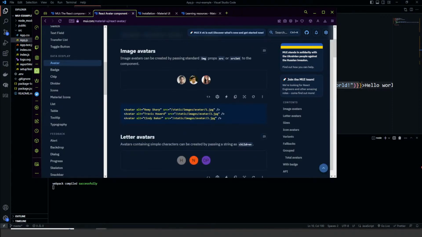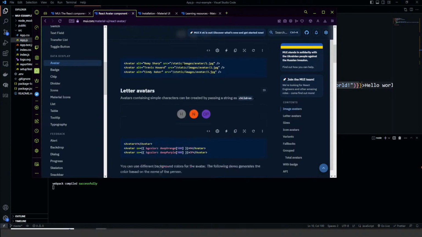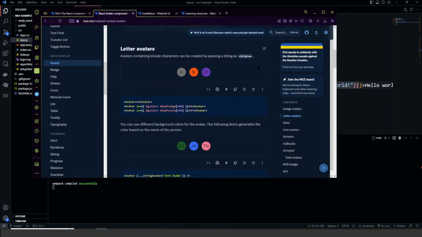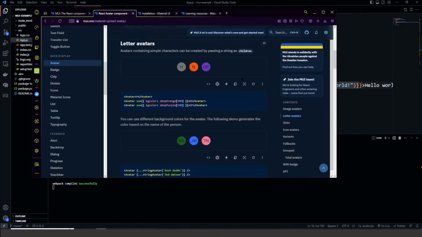Image avatars here, where you can just put the source of the avatar. It's pretty cool. Or they can contain letters. This is useful if you're doing something like a login. So let's use one of these letter avatars here and see what we can do with that.